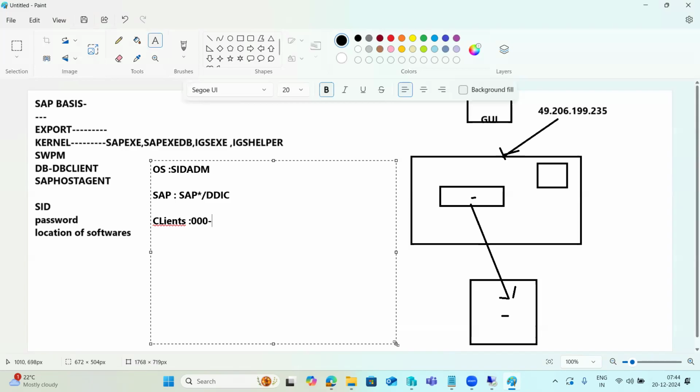The client number always should be 000 and 001, 002, 999. These are the default clients you will get from SAP. We will call them the master clients. They will come from the exports. Using the exports only, this SAP application server is built, right? Then the default data will come in these clients, meaning the master clients will come here.